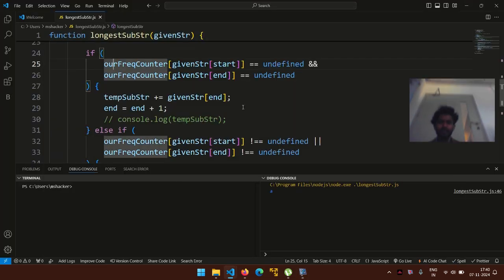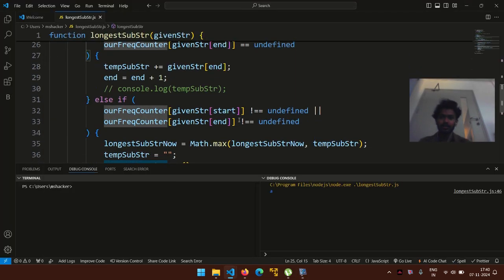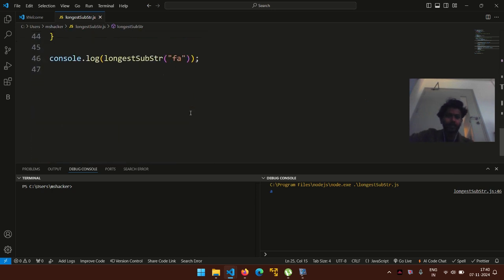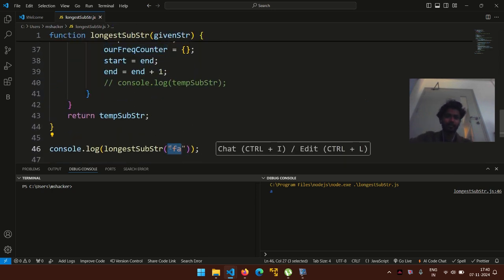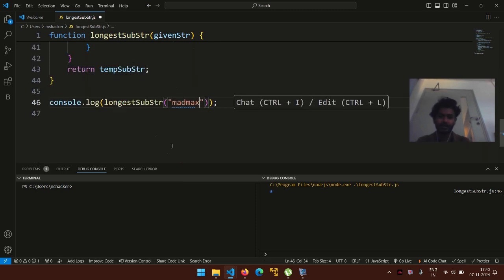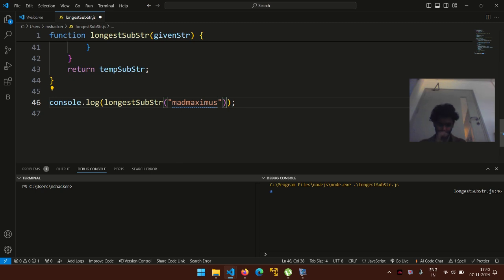Because of the noises here, it's too much. So you know what we will do? I think, or I mean, it works somewhere. Like when I do Maximus, the biggest word is this Maximus, right? And we get out Maximus. So it is working on some things, but not on everything.